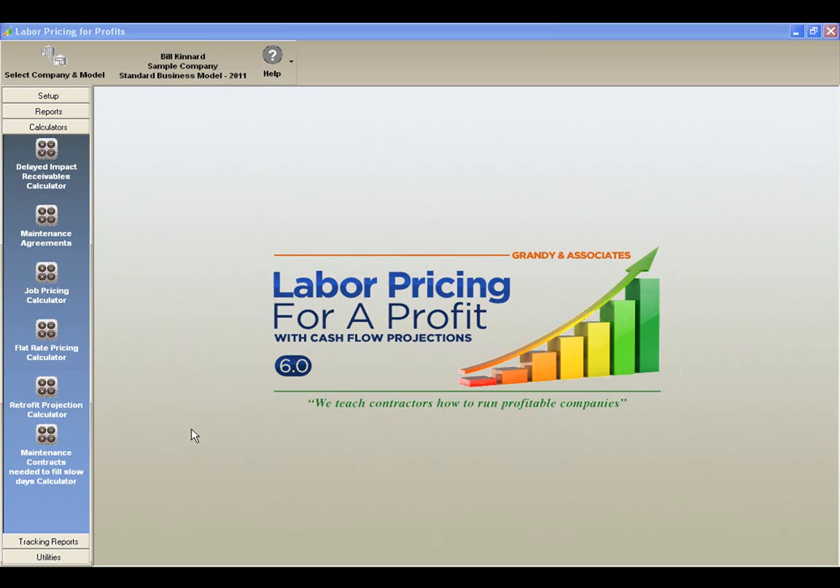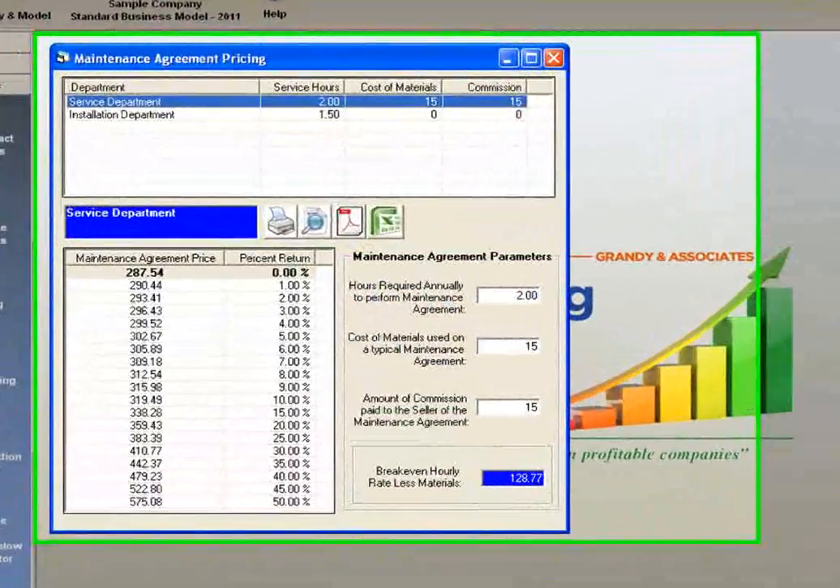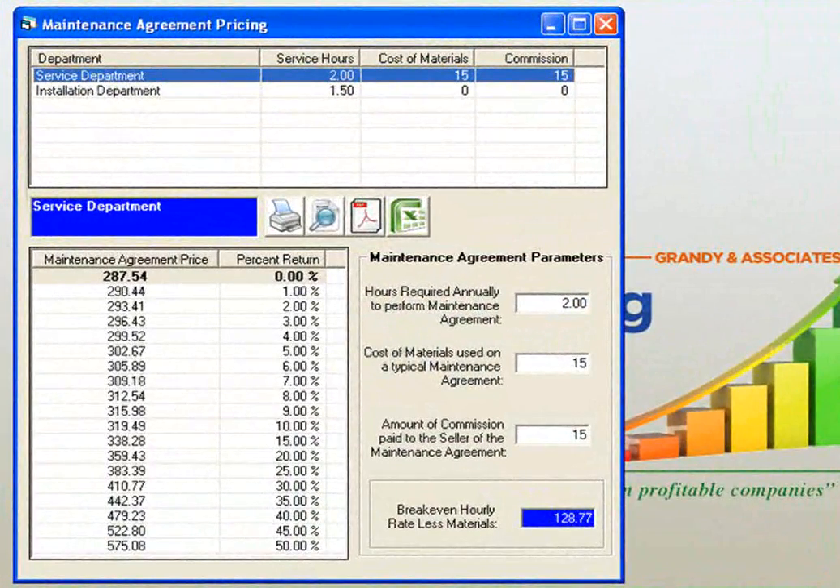To run the Maintenance Agreement Calculator, we're simply going to make sure that we're in the Calculators section of the left-hand toolbar, simply by clicking on Calculators. Then, click on the Maintenance Agreements Calculators icon, the second item down. Now, when we do that, the Maintenance Agreement Pricing Calculator will open up.